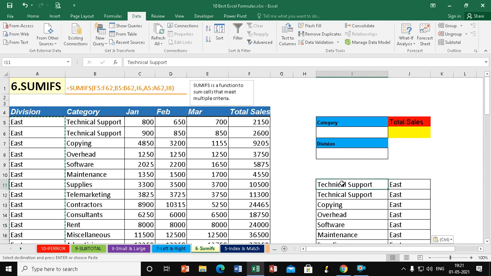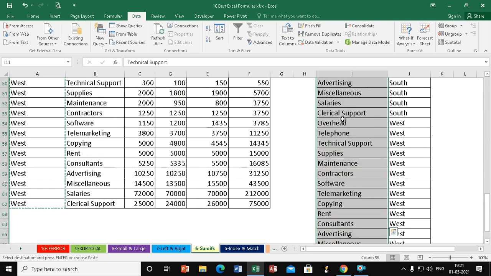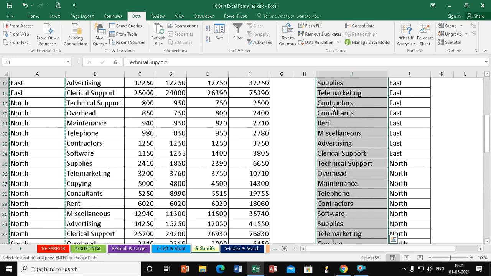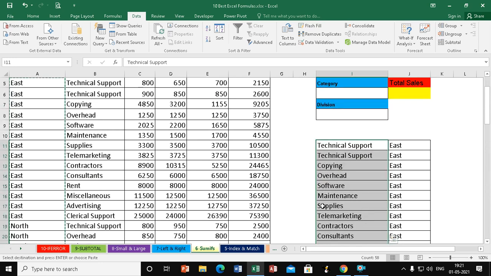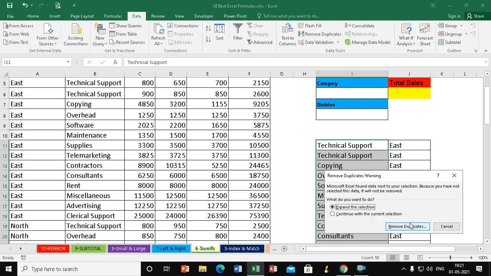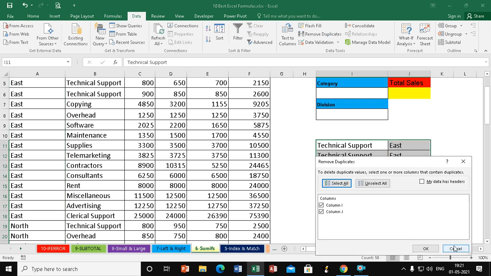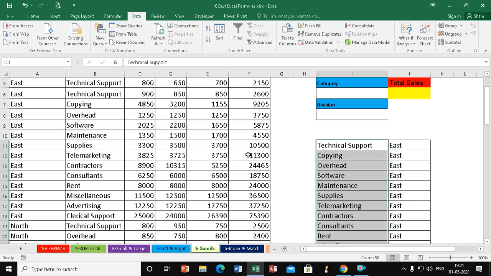So first you select this part because we want only one, right? This technical support that I've got, see there are duplicates like this. So I've selected this part. I'll click on the data option and Remove Duplicates, and I'll say okay, remove. So as you can see, it has removed the duplicates for me.